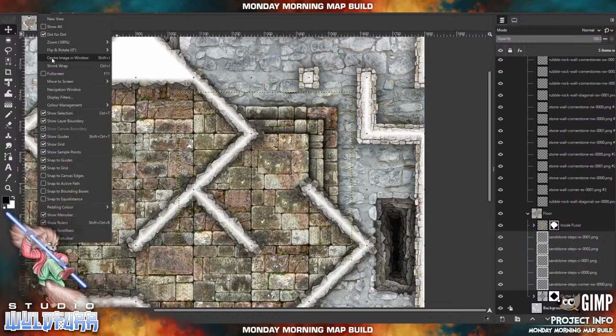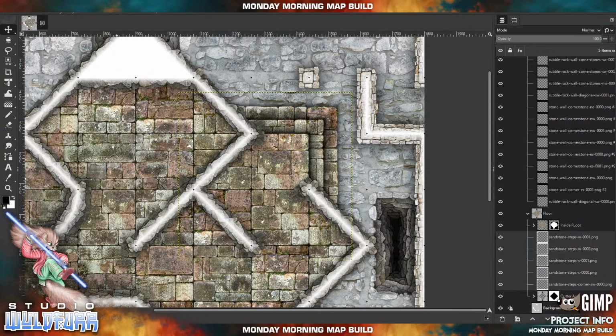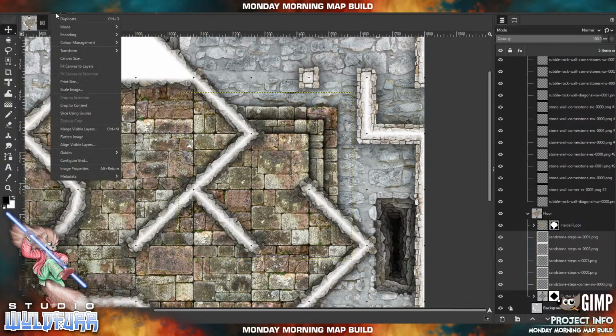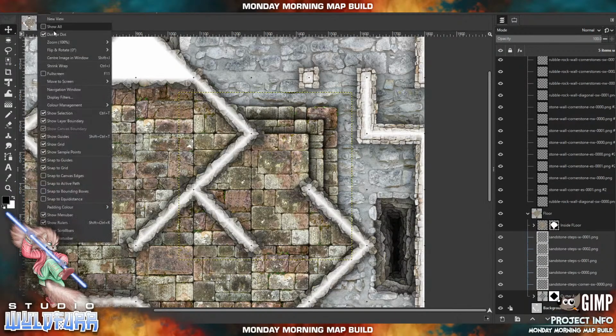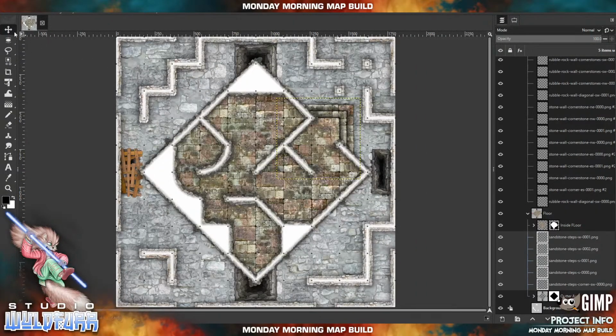So let's view... Go back to 100%. Oh, we are at 100. Let's view the whole thing, because we're pretty much done with this tile. Whoops. Fit in Window. There we go. So that looks pretty good. I'm quite happy with that.